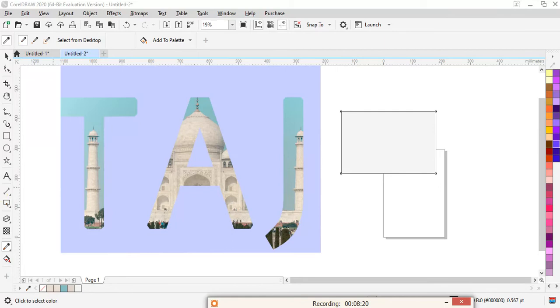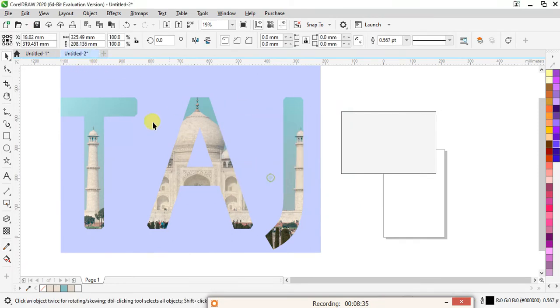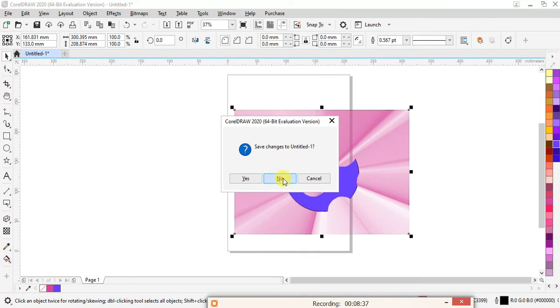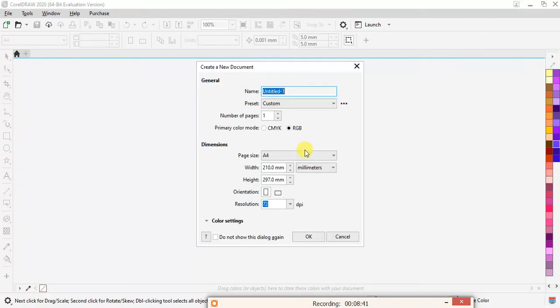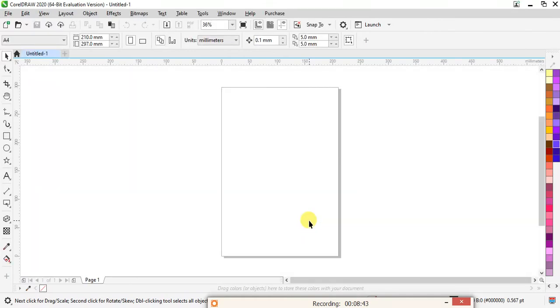Now the next option is the attributes eyedropper. This is a very useful eyedropper tool. For that purpose, let us take one new document. We will just delete this because I am more comfortable with a new document. So let's take a new document over here. So my document is ready.